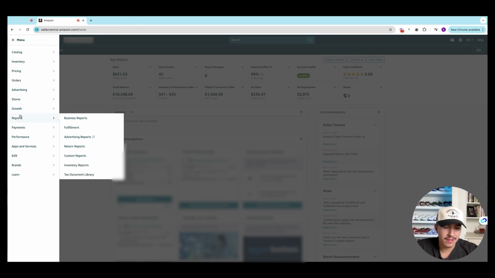One of the bigger sections that you should prioritize and really understand is the reports section. You're going to be able to download any business reports, fulfillment reports, advertising reports, return reports. And again, you can actually download and create custom reports to your liking, inventory reports, and you'll also be able to get any kind of tax documentation directly in here.